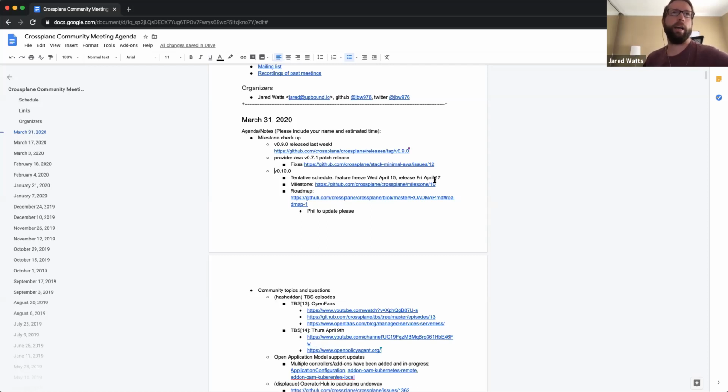And you can add items into the milestone. That's the core Crossplane repo, 0.10 milestone. And in the hope of efficiency and expediency, we'll be releasing minor updates to all the providers and stacks as well. So, feel free to open issues and get them into the next milestones for each provider and stack, et cetera, that we maintain.